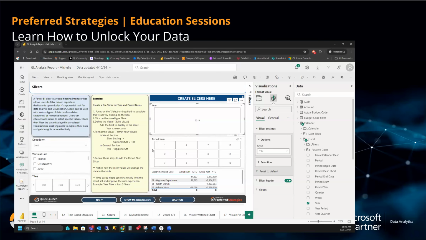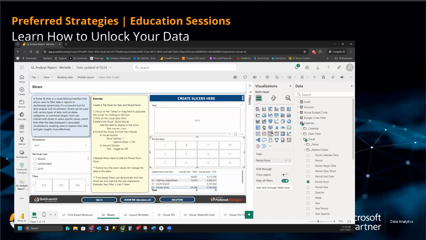We have the same step that we would go through for period number. So if I come down here to period number, I want to format my visual, select the slicer. Then I would go to the calendar and I would choose the period num. I could also choose something like period description short if I actually wanted the words on there, like JAN, MAR, JUN, DEC. So you can choose which way you want to describe that. And then the user just simply checks that box whenever they want to limit the data.